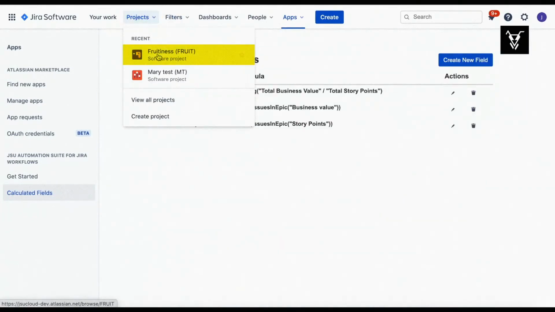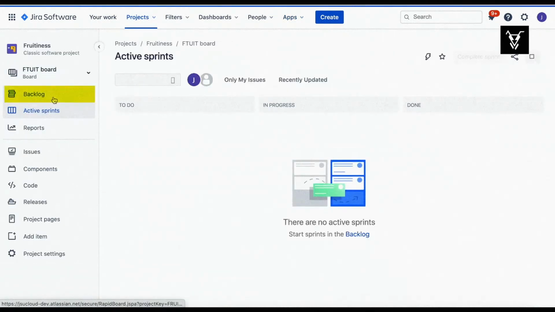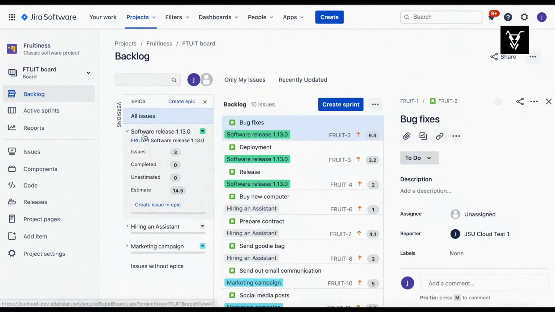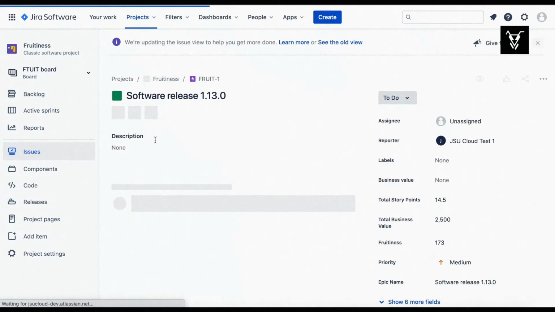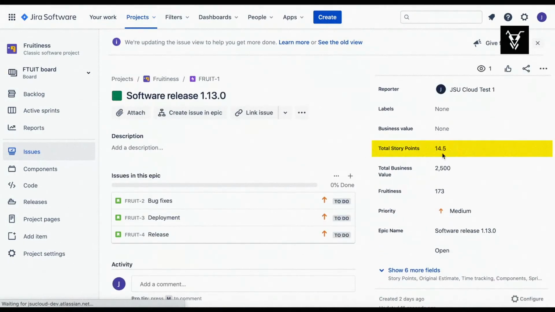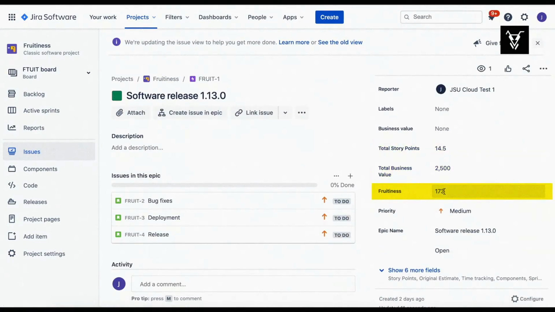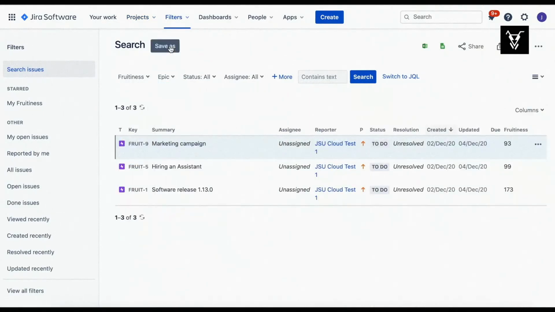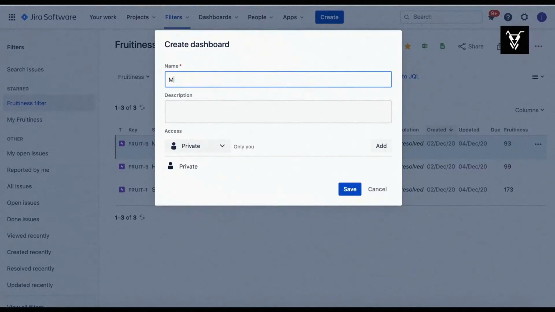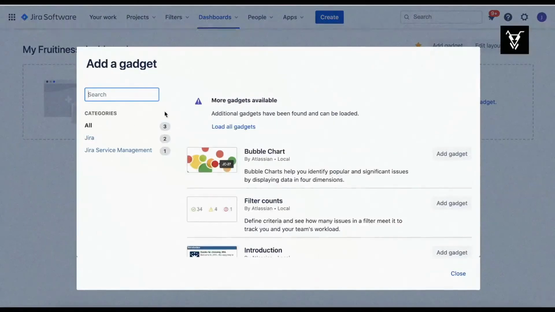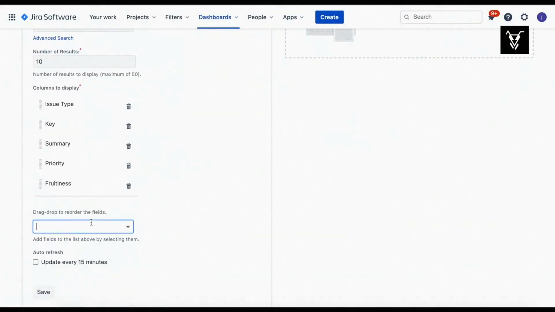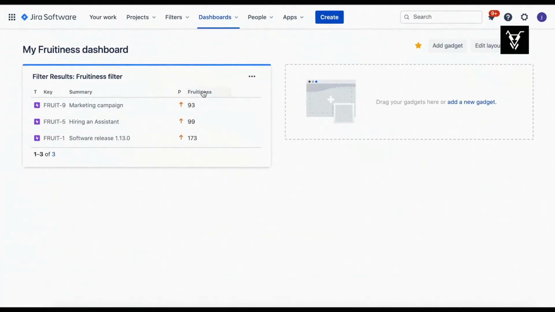Go to your backlog and open one of your epics to see at the right-hand corner all of the calculated fields you've created. Now that your calculations are done, set up a dashboard with a filter that sorts all the epics with each fruitiness score arranged from high to low. That's how you can prioritize your projects.